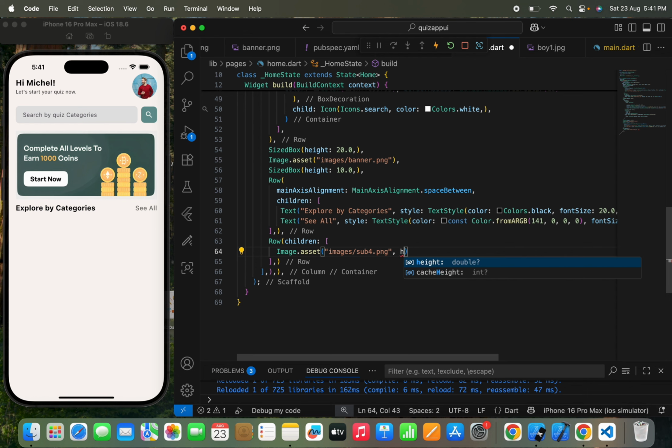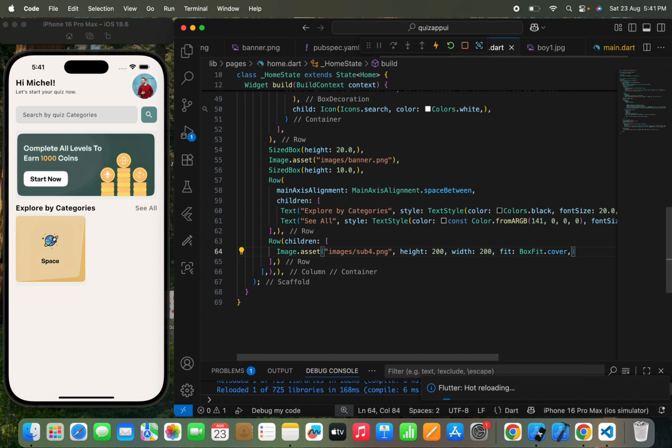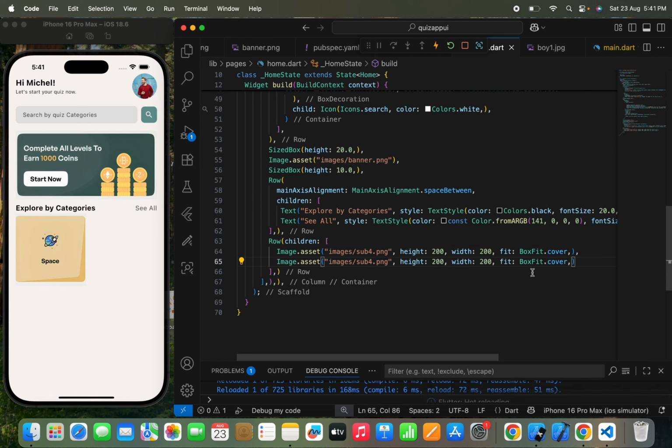We just need to pass the height, let's pass like 200. We'll just pass the width 200. We can just pass BoxFit dot cover, something like this. Yeah, so this is the image I have shown over here. Now once we have passed this, I need to copy this back again. We'll paste it over here. I just need to decrease it to 180 and 180. We need to manage this as well, so 180 and 180, something like this.